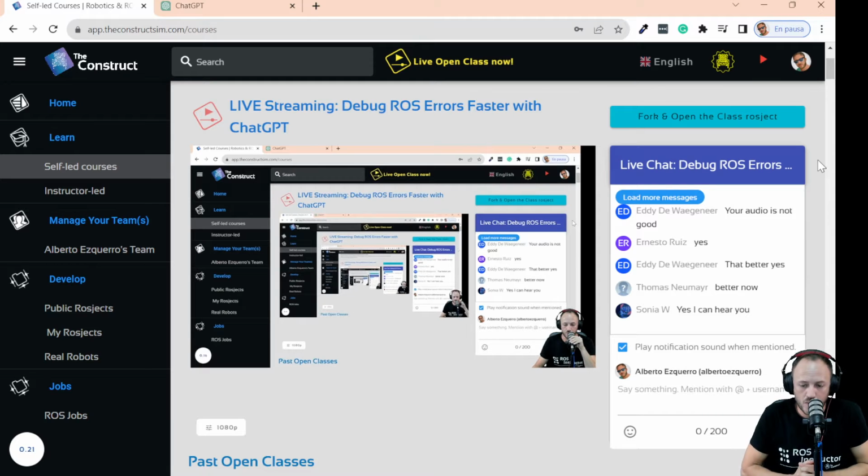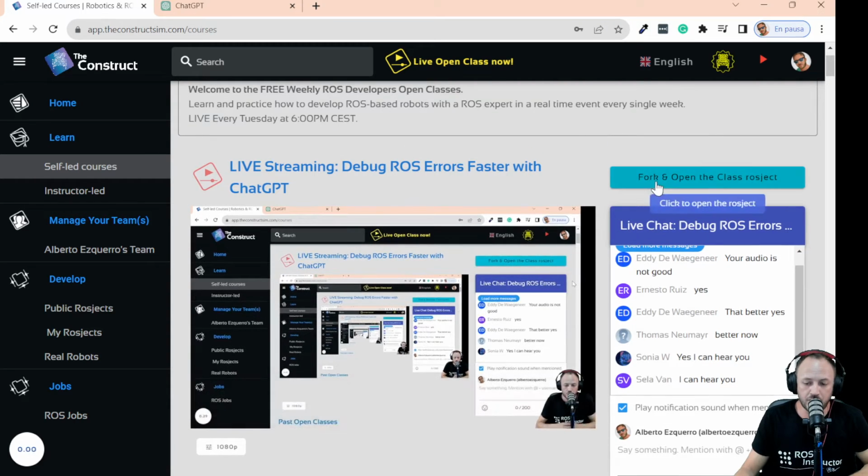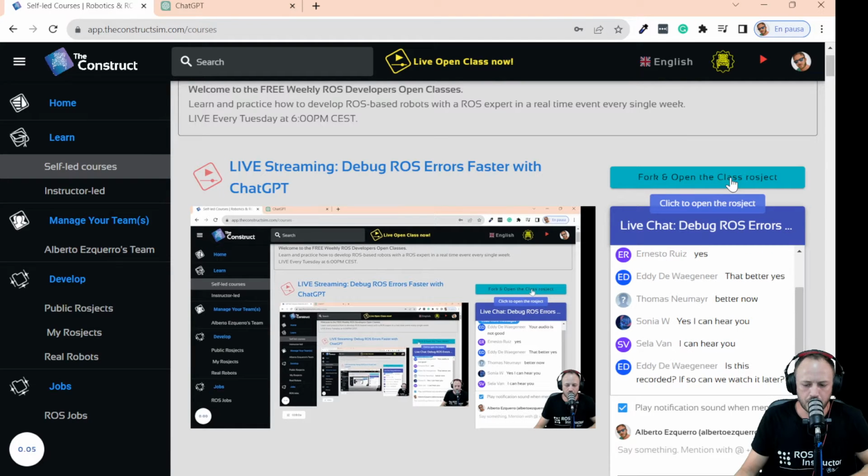Then, as always, the very first thing you need to do is to get today's rosject. All right, so in order to do this, all you have to do is to click here on the button, which is right above the chat, which says fork, and open the class rosject. Okay? This is the very first thing that I want you to do right now. I'm going to click here myself.